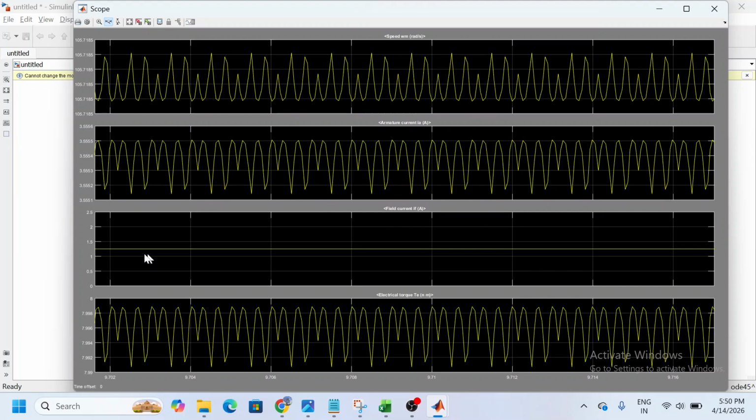Then we have field current. So field current is near to 1.25. Yes, 1.25. Then the electrical torque is around 7.9, near to 8. And we got the field current here.